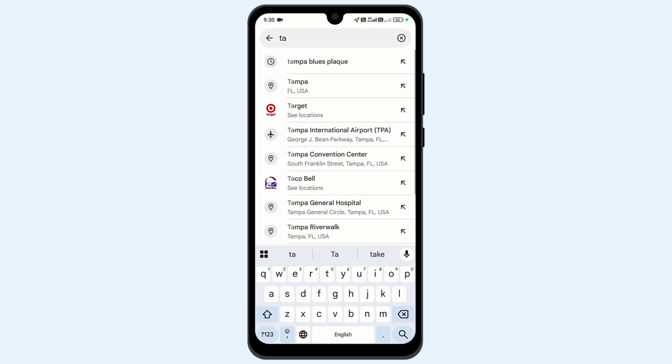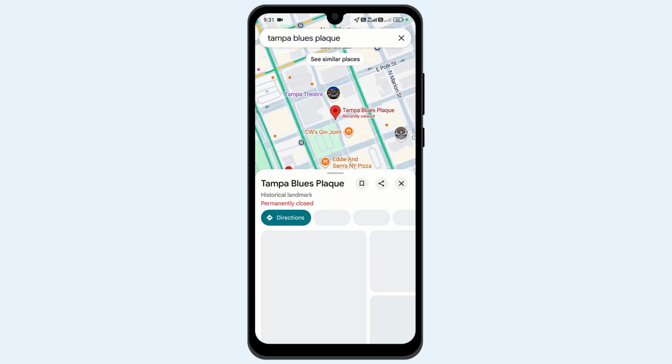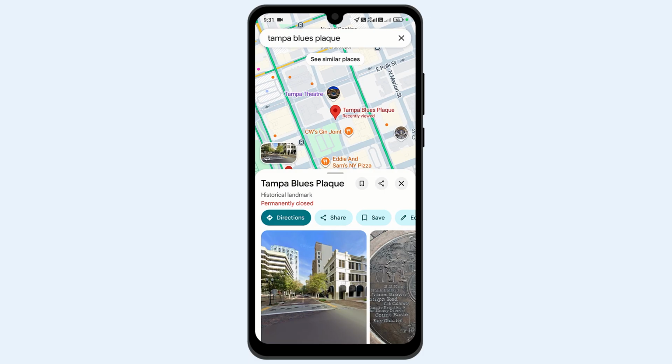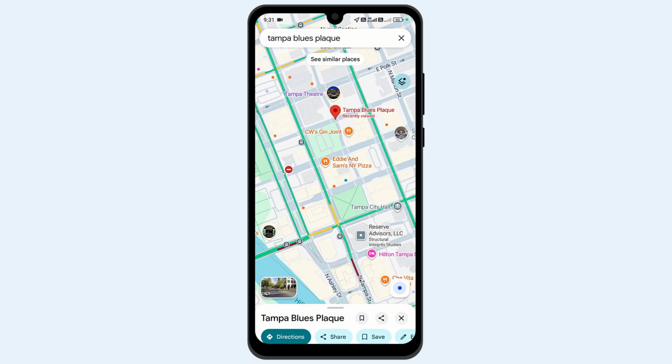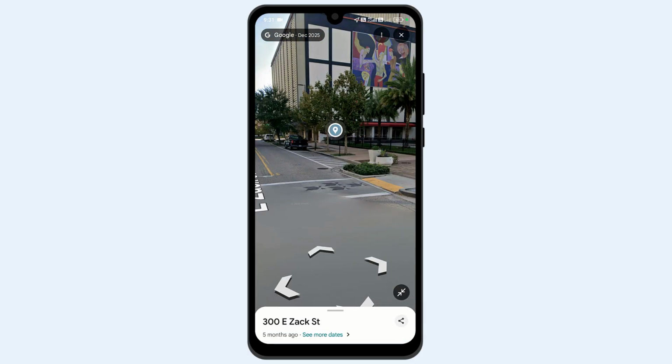I will go with this location because it has been photographed dozens of times over the years. Once the location is open, tap the small street view thumbnail in the bottom right corner. This site is permanently closed, but we can see how it looked back in time.